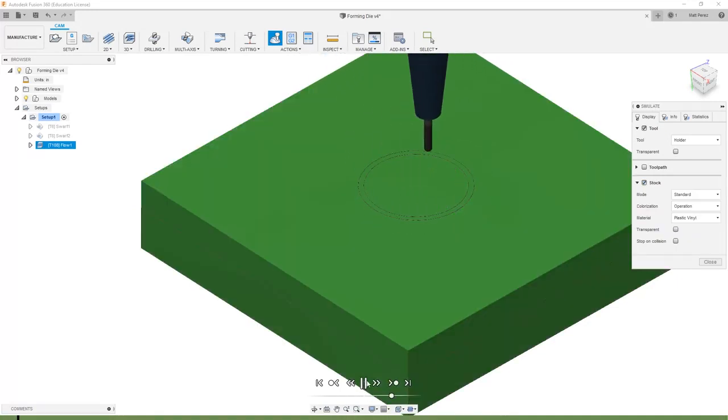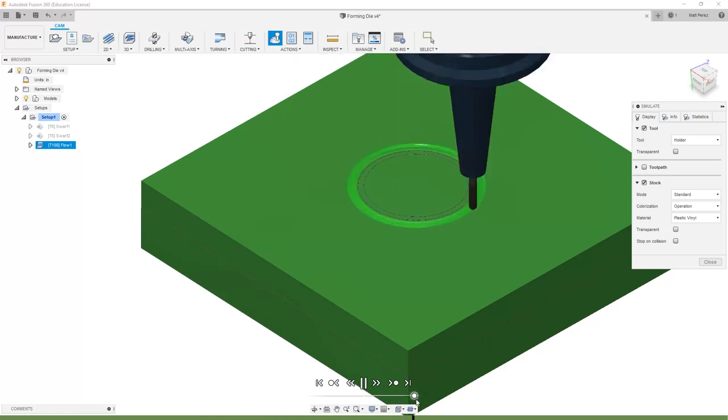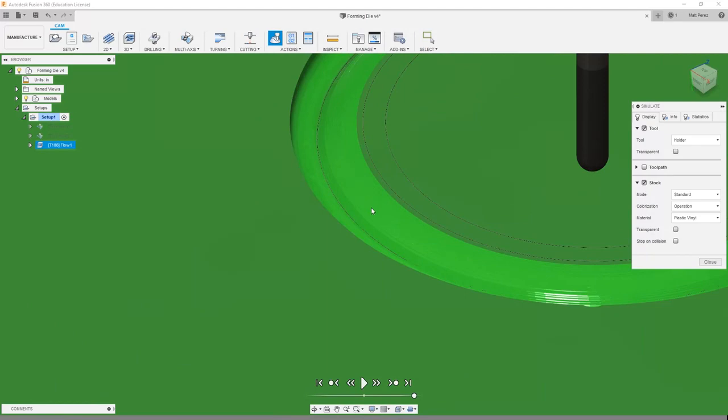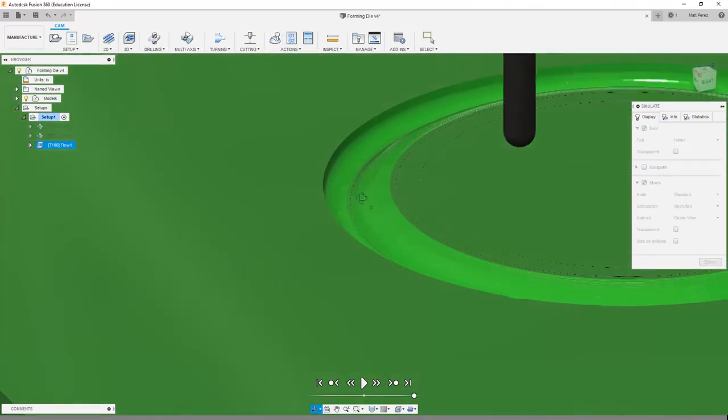When I simulate this with stock turned on, and we watch it make this cut, you can see that it's working its way around that fillet. And if we speed this up, you can see that 25 stepovers leaves a pretty good resolution on this part with the 1/8-inch ball end mill.